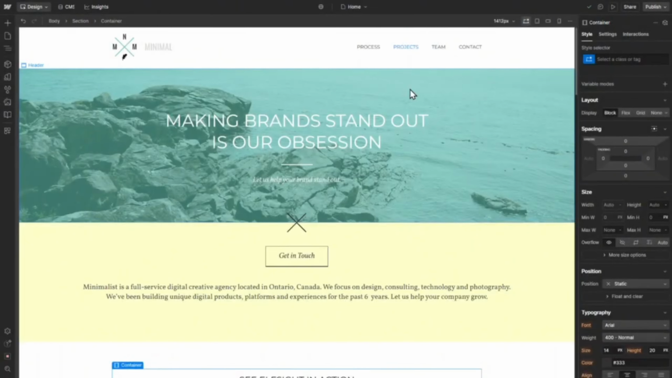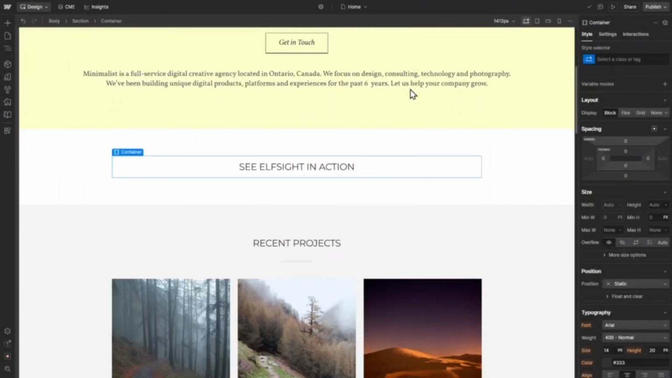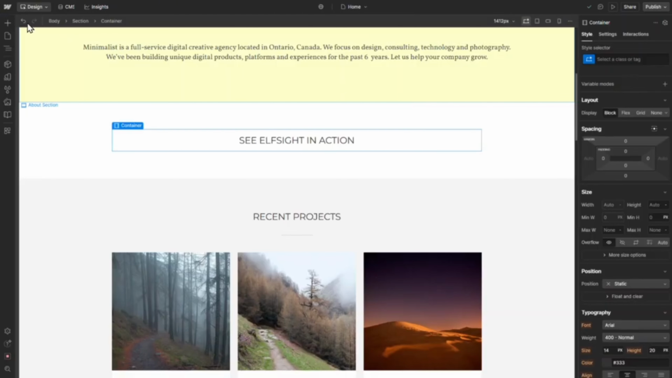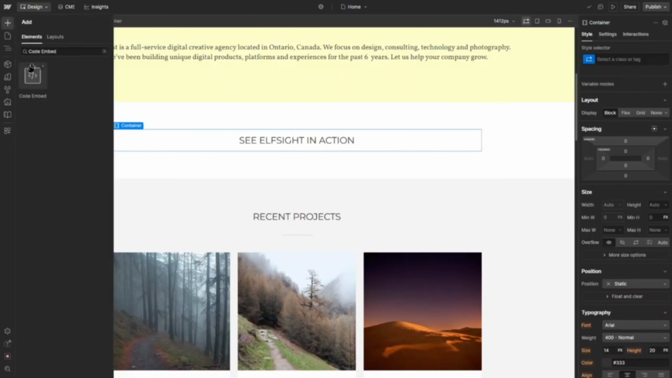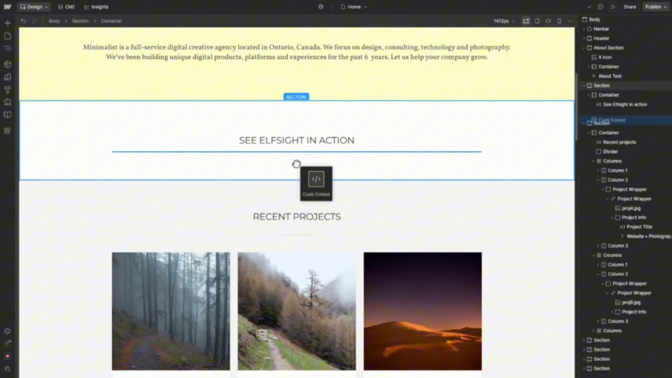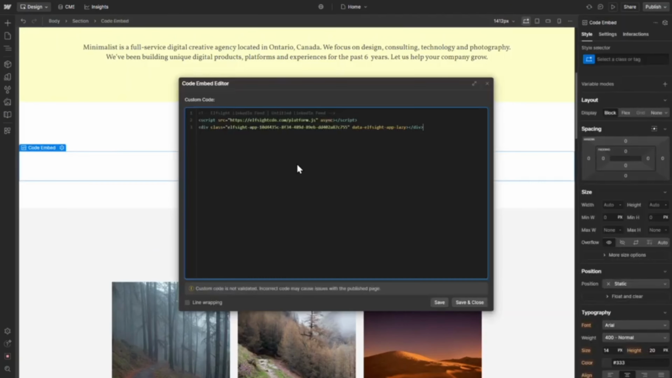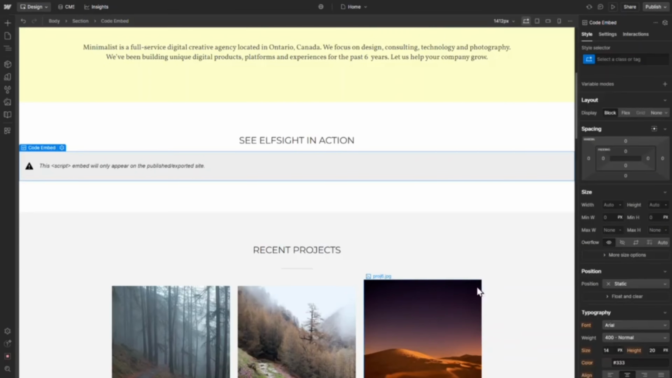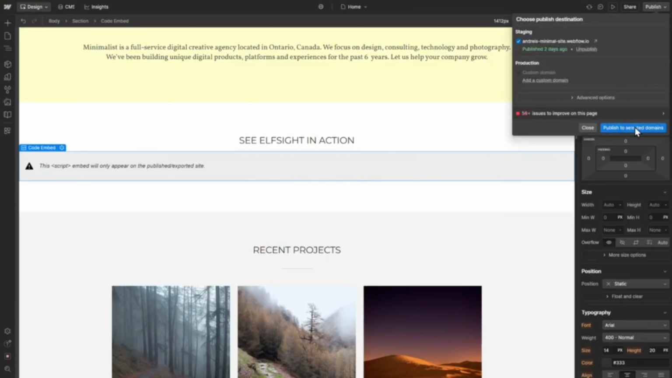Now let's add the widget to your Webflow website. Log into your Webflow account and open the editor for your website. Click the plus symbol icon in the Webflow Designer. Drag and drop the embed element to the place where you want the widget to appear. Paste your Elfsight installation code into the embed code editor window, then click Save and Close.